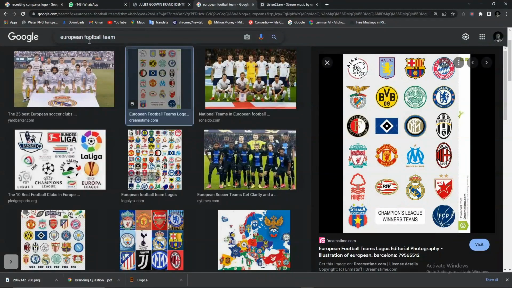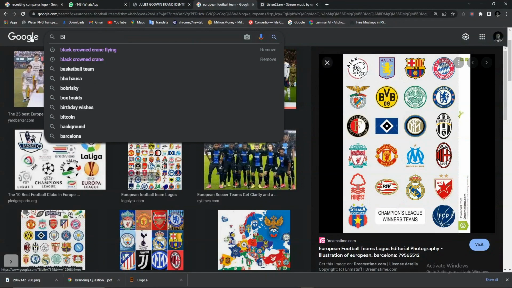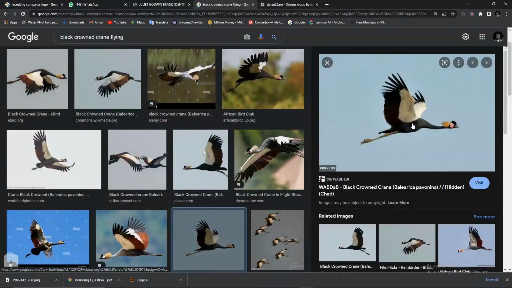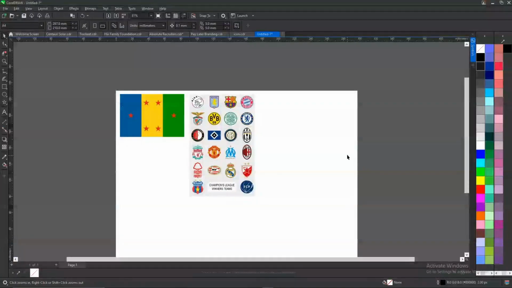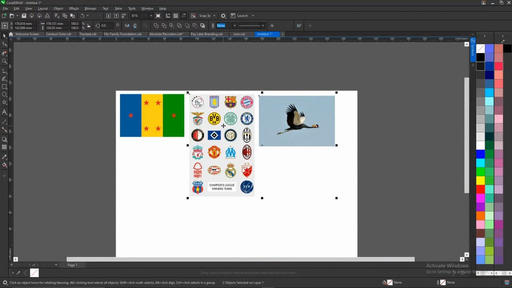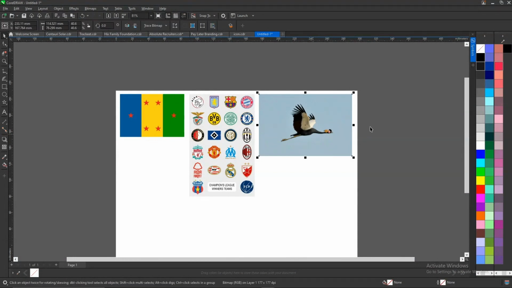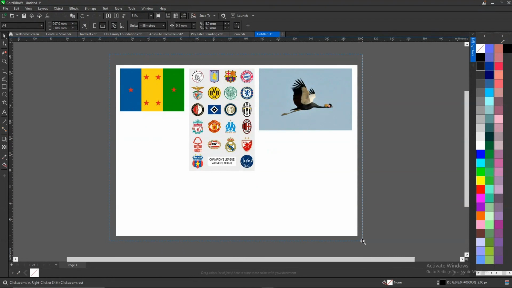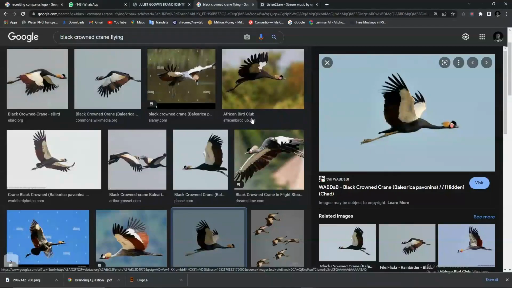Then they said the crane bird, the black crowned crane bird. I said I'll be using the black crowned crane, the flying one actually. So I went with this, or this. It's still the same thing. So this is the bird I used. What else do we need? All these are based on the research we made. The research we made is what led us to this mood board.